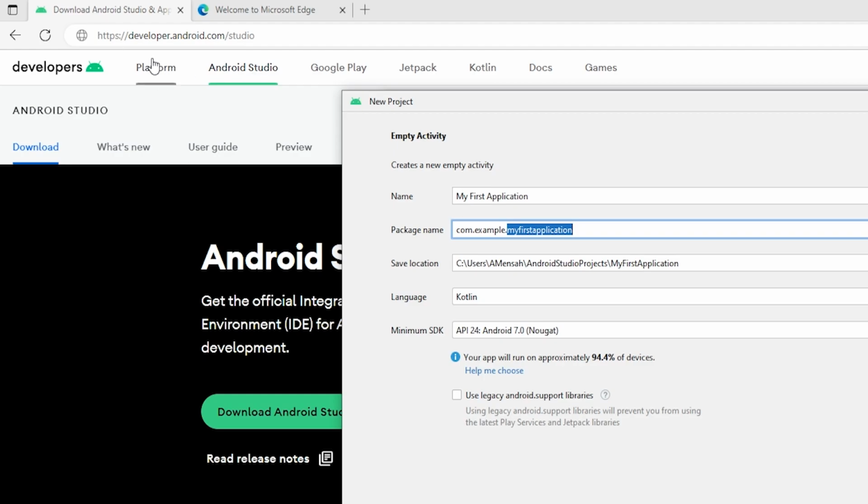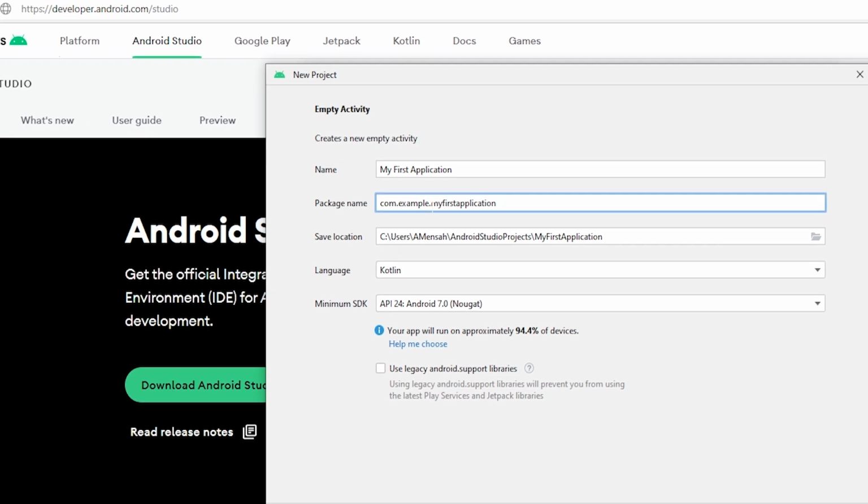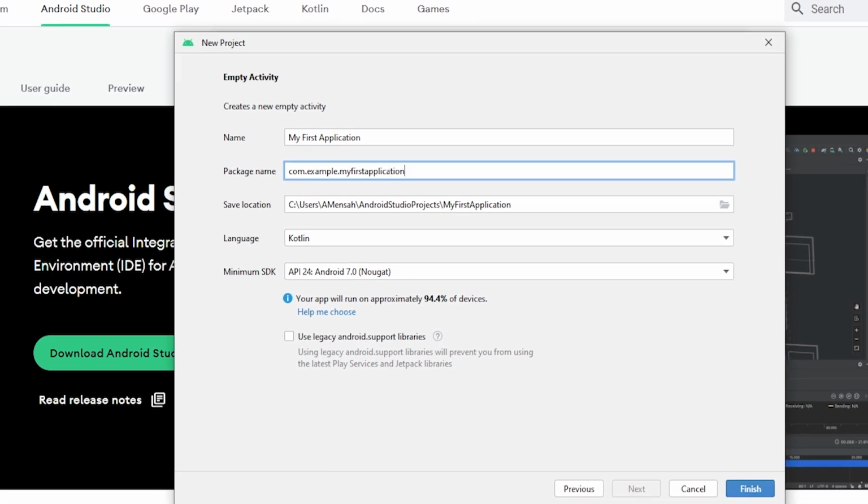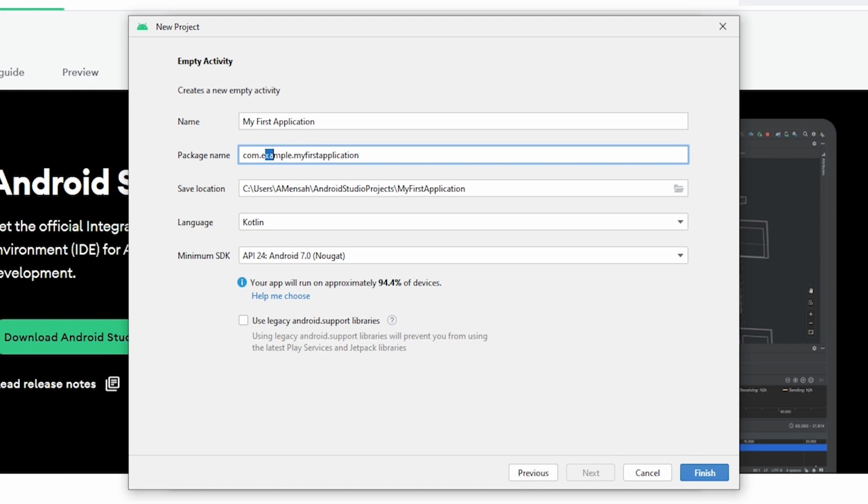So let's use this Android Studio website as an example. The package name in this case will be the reverse of the website name. So this will be com.android.developer. So since we don't have a website, we can leave this as is. It should be fine. Or if you want to make this more unique, you can replace example with your first name or your developer name. I'm happy with the save location.